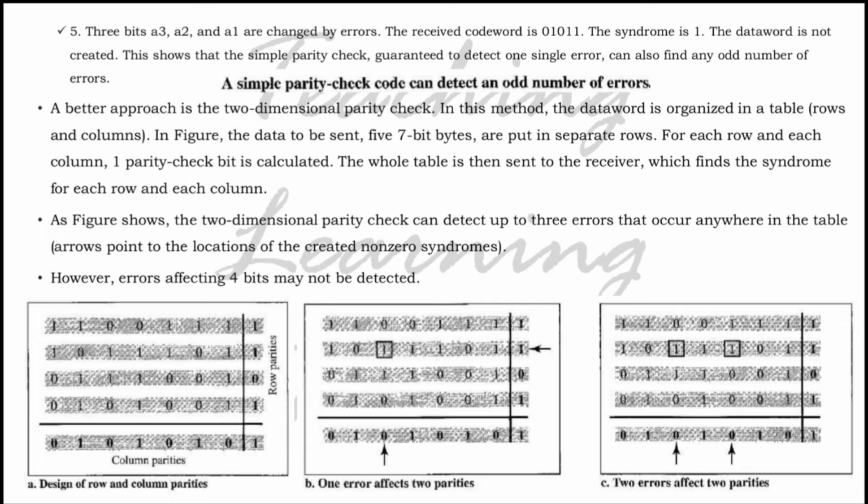Arrows point to the location of the created non-zero syndromes. However, errors affecting 4 bits may not be detected. In the first example, we see the design of row and column parities, with 7-bit data. One error affects two parities. Two errors affect two parities. The arrows mark the location of the created non-zero syndromes.